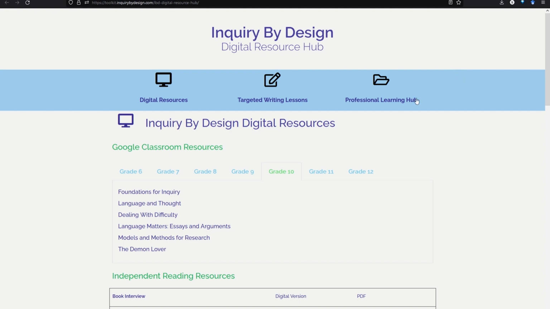On this page, you're going to find digital resources for each of the Inquiry by Design units that your district has adopted. You'll find targeted writing lessons for each of the three main writing types. And you'll find some resources in our Professional Learning Hub that should be helpful for you.